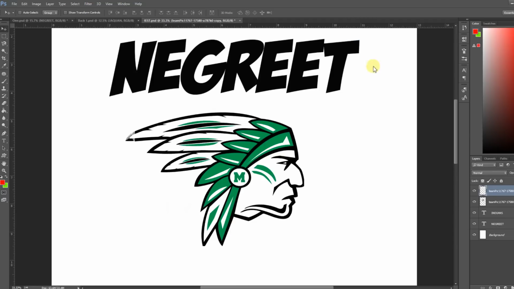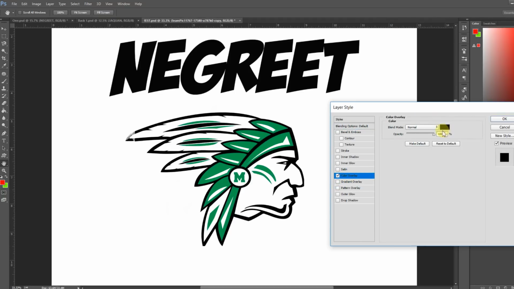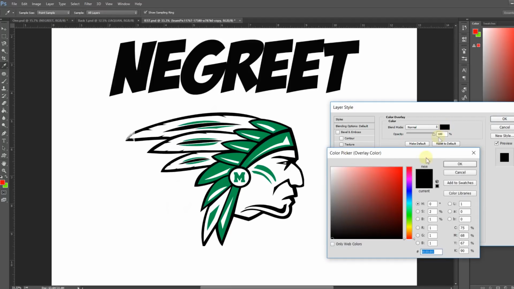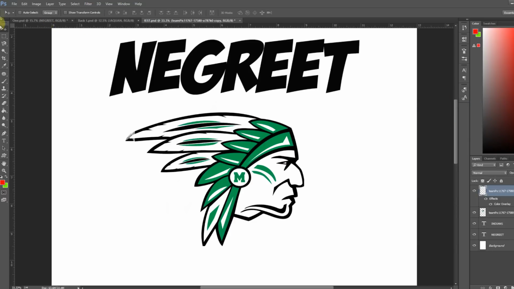Now I'm going to go to the blending options and I'm going to make it black by going to color overlay, and I'm going to make it black. As you see right there, it did kind of lighten it a little more than I wanted, but I'm not going to go back and fix it. If you look on the original one that I did, let me go ahead and hit OK. You can see that I did fix it to where it is better than that.